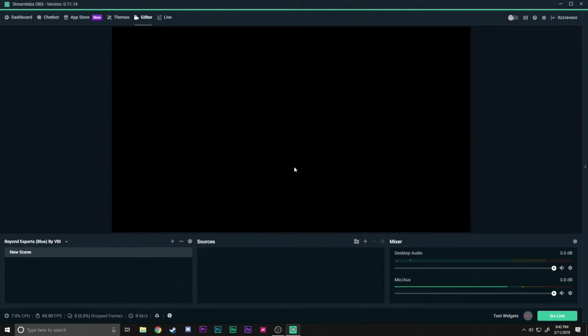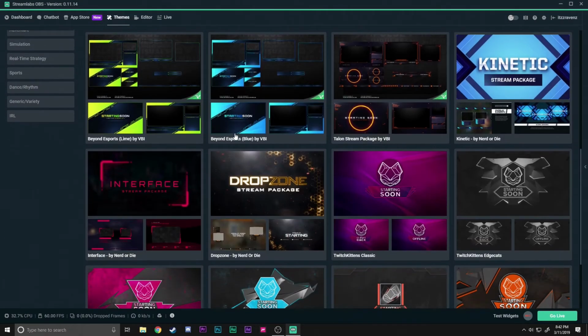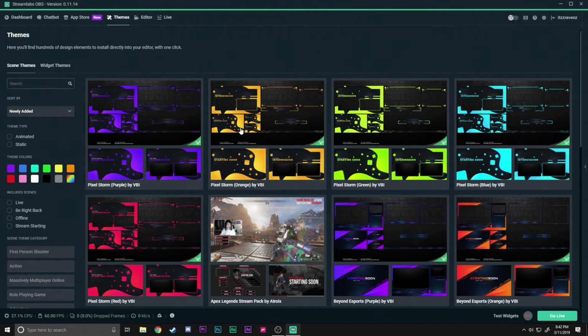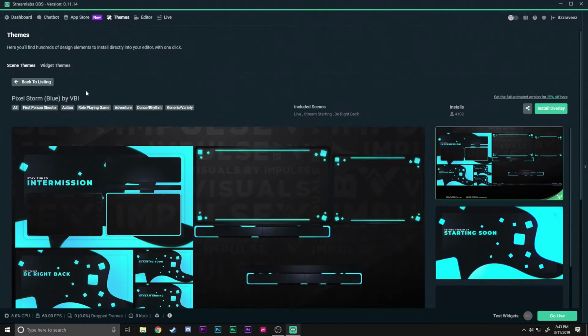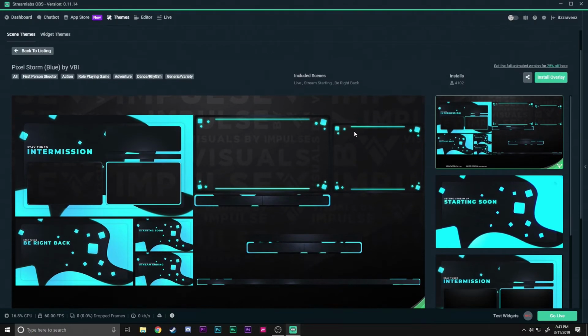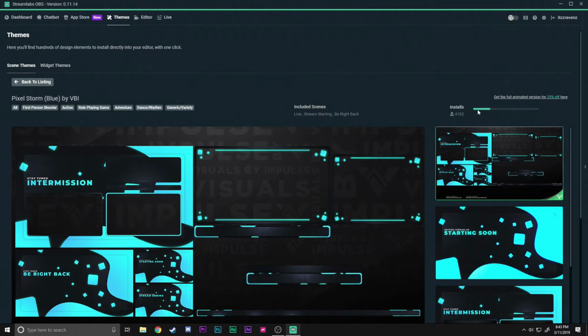Alright, once you have opened Streamlabs OBS, there should be a blank screen if you haven't touched this yet, but on the left it should say new scene, and you could just leave it like this for now. But then in the top left you want to go to themes. Once you get to themes, it should come up with a new window with all these different overlays. Once you find an overlay that you want, I'm going to pick Pixel Storm, and it's as simple as a click of a button. So in the top right, I'm just going to click install overlay and let it load, adding as a fresh scene collection in my editor.